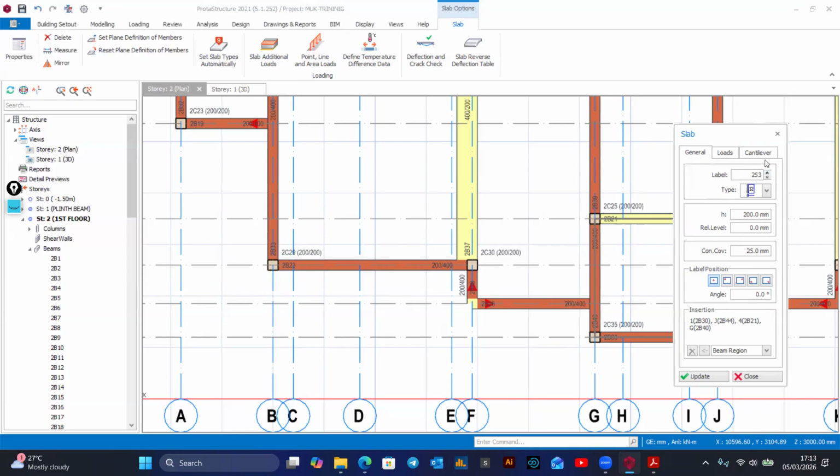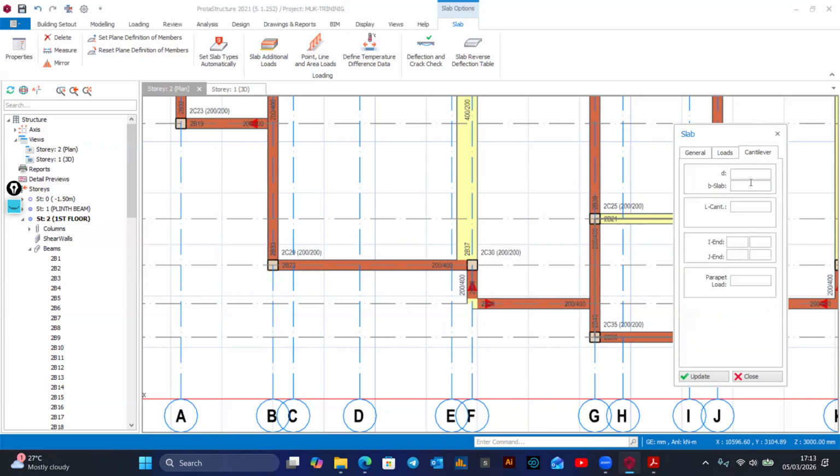Now, under cantilever, we need to define this L cant distance. The L cant distance is the distance from the beam outwards. Like, you want to put it from this point up to this point. What is the distance? I've not measured. I can first leave it like that. I'm going to just have an estimation, let's say 1.5.